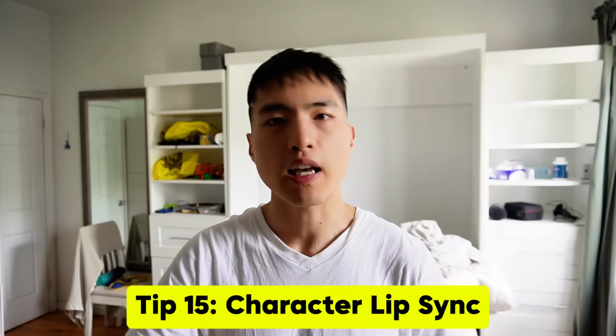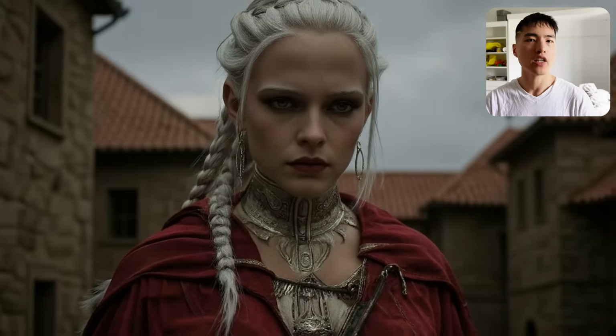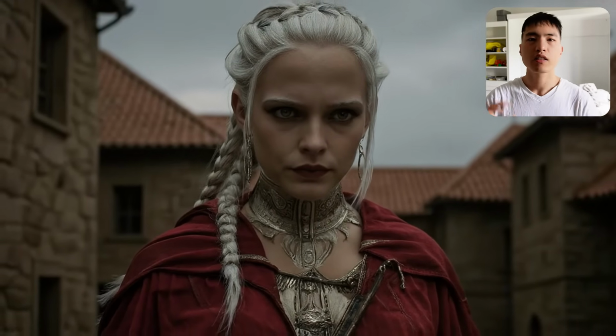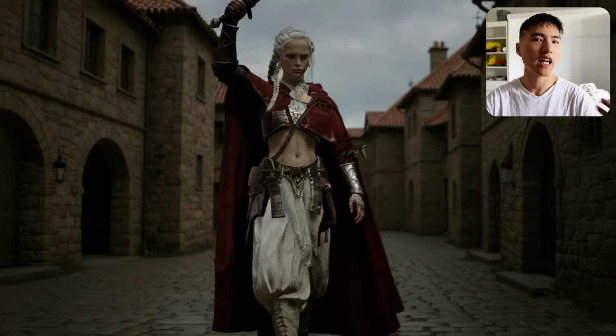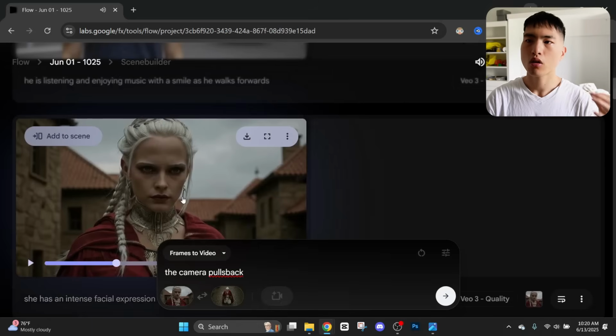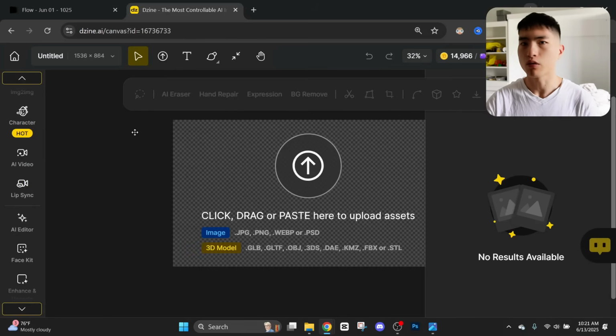Tip number 15, adding lip sync to your characters to generate dialogue. The main limitation of using this method to create a consistent character is that when you're using a reference image in Google VEO 3, it can't actually generate character dialogue for you. So if we actually want our character to be speaking, we'll have to use an external AI app to make that happen. There's some different websites where you can do this from.